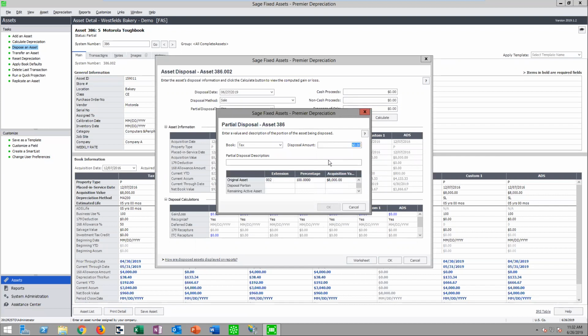So let me go ahead and actually do that here. Let's say I'm going to dispose of $3,500. And in our case here, we're looking at value, not quantity. So as long as you can identify the value of the portion you're disposing. If you've got 10 computers at $1,000 each, and you're going to dispose of 3 of them, you would put $3,000 here. Or if it's a conference room, let's say, where you have a conference room table, chairs, and maybe some other pieces, you identify the value of the portion you're going to dispose of.